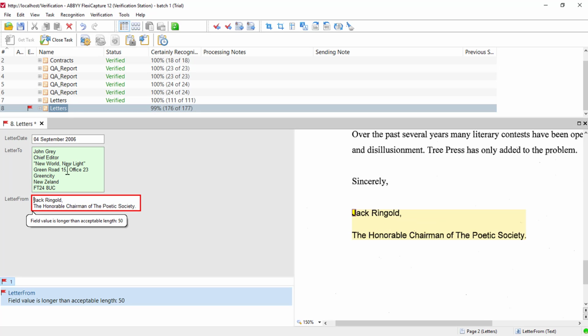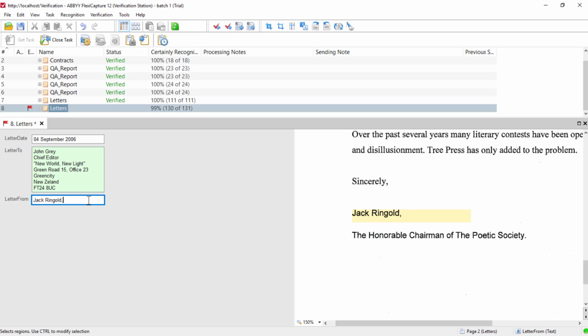According to the error description, the length of the data in the Letter From field is too long. Here, we can highlight the Letter From region on the image and adjust the boundaries to correct the region size.